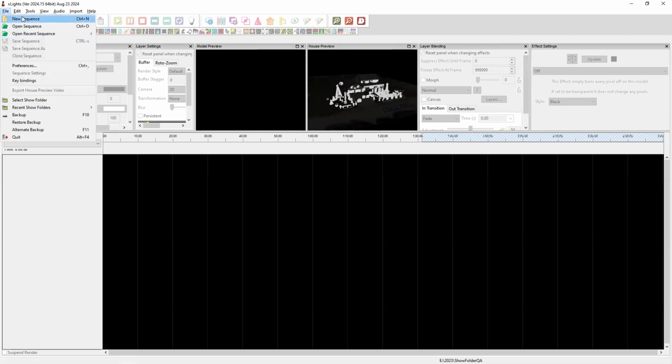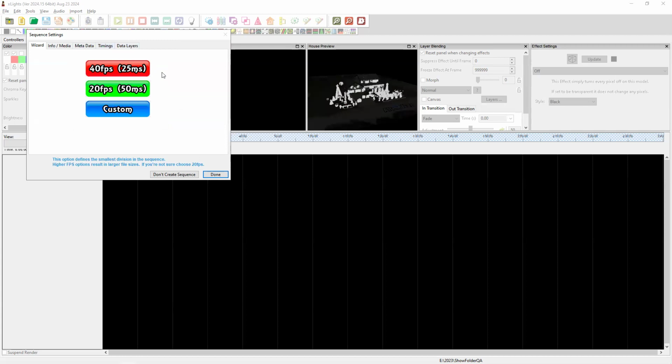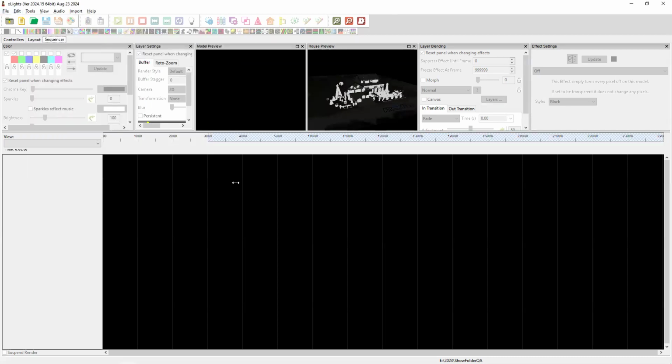But what happens is you create your sequence, and I'm going to say animation. You may forget to click on this and you just hit done, and you end up getting the default of 20 frames per second instead of 40 frames per second. So I want to quickly show you how to convert them, if you've got some of these sequences that you want to correct. And again, in my opinion, it's worth making the change.